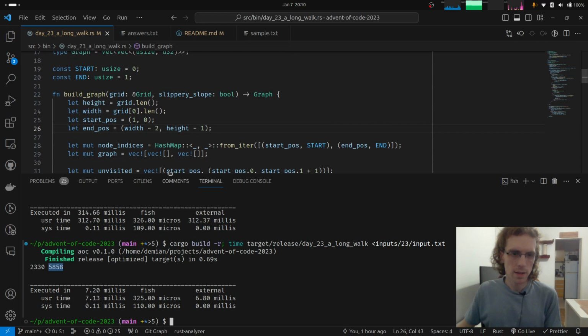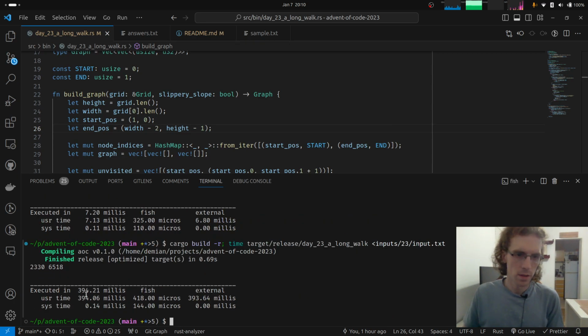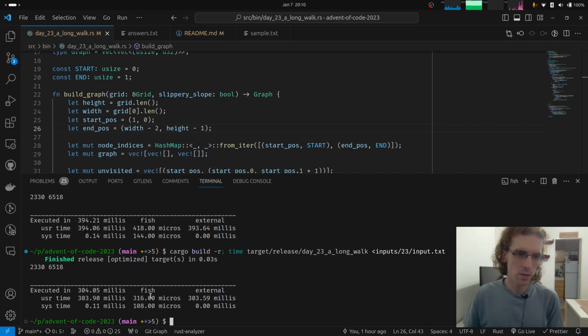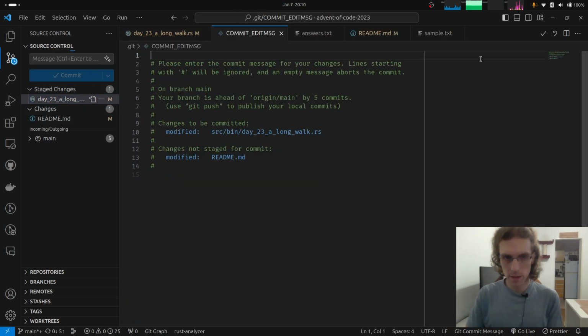But the other things like the performance improvements were great. We are now running this in like 300 milliseconds with some variable timing there, but it's running much faster than before. So that was the main objective of this session.